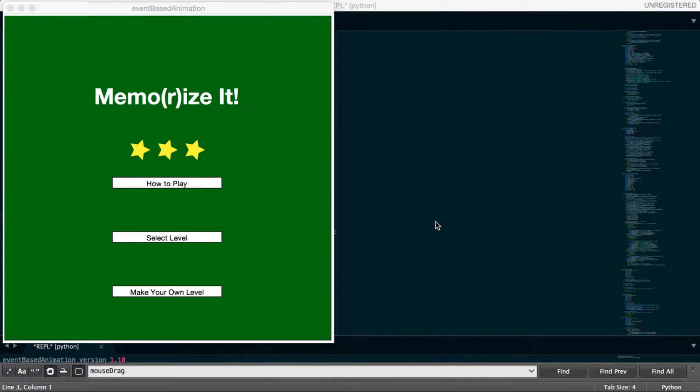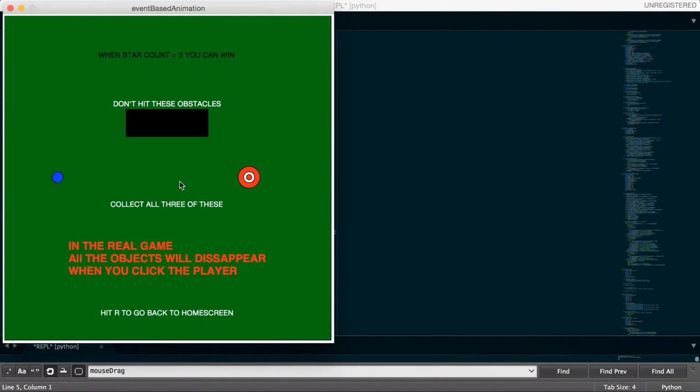So, for my term project, I created a game called Memorize It. Let me bring you to the How to Play page to show you more about it. This page describes to the player how to play the game, gives you basic instructions, and shows you what the obstacles look like, what the stars look like.